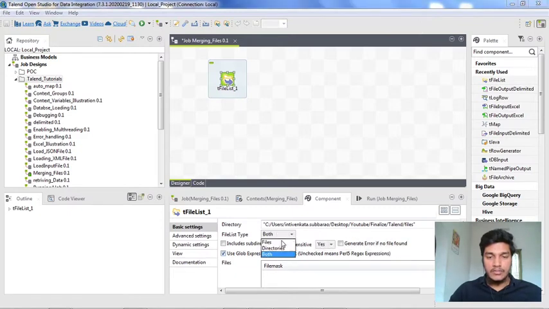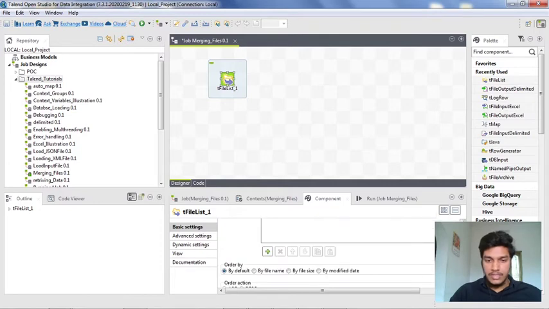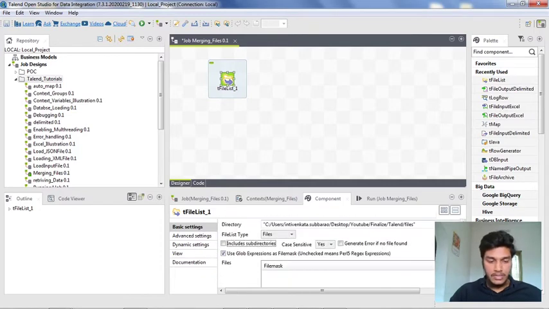But for now, I am selecting only files here, because I want to deal with only files. If you want to include subdirectories, you can select include subdirectories, but I don't have any subdirectories here, so I am leaving it. Everything else remains default. I am saving it. Now, first of all, I want to show you what contents are present in tFileList and how it is going to iterate.